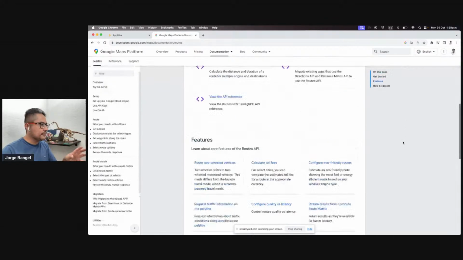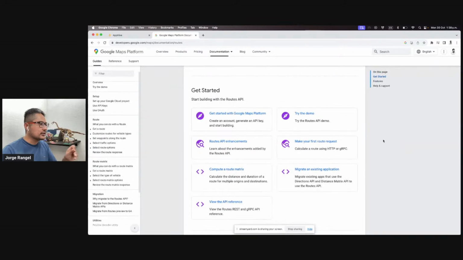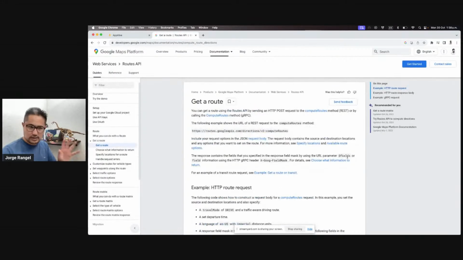Here are the features. I'm going to be doing get started with Google Maps platform, try demo, routes API enhancements, make first route request. There you go. This one looks like a tutorial, right? You can get a route using the Routes API by sending an HTTP post request to the computeRoutes method or by calling the computeRoutes method. Okay, I have to use post instead of a get. That's very weird. The following example shows the URL for a REST request to the computeRoutes method. Okay, let's copy the URL.